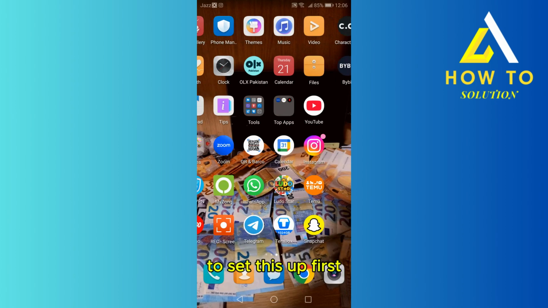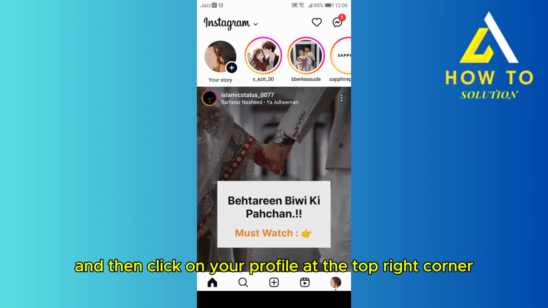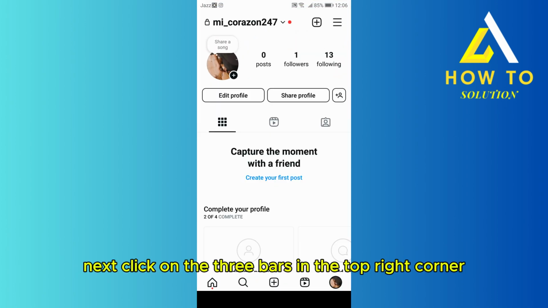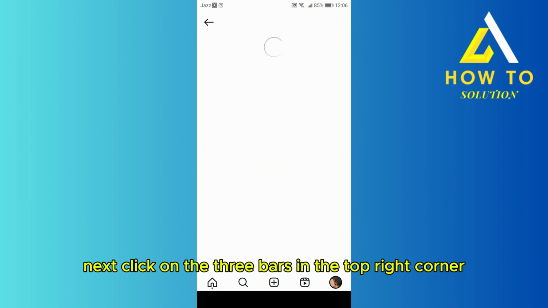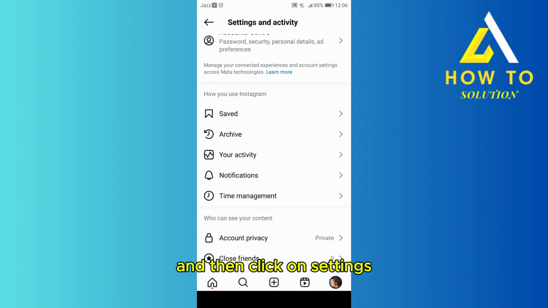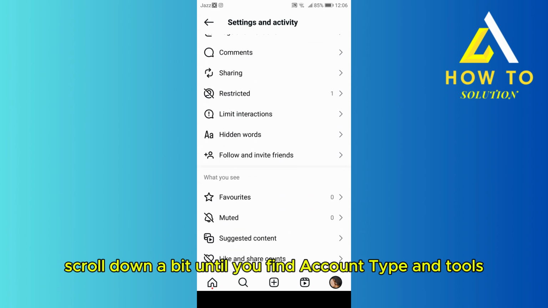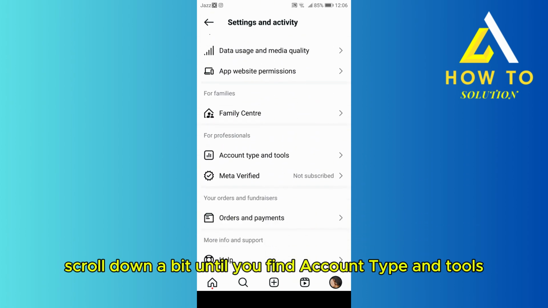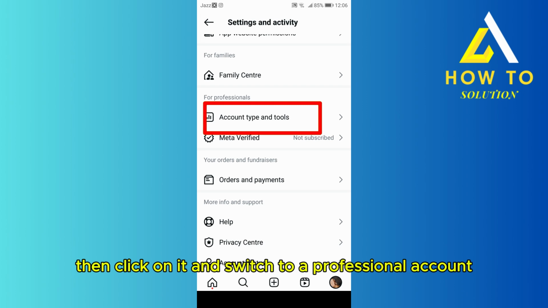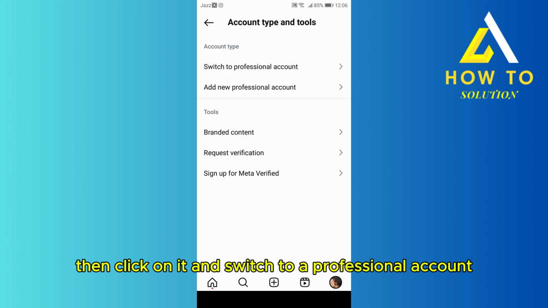To set this up, first open your Instagram account and then click on your profile at the top right corner. Next, click on the three bars in the top right corner and then click on Settings. Scroll down a bit until you find Account Type and Tools. Then click on it and switch to a professional account.